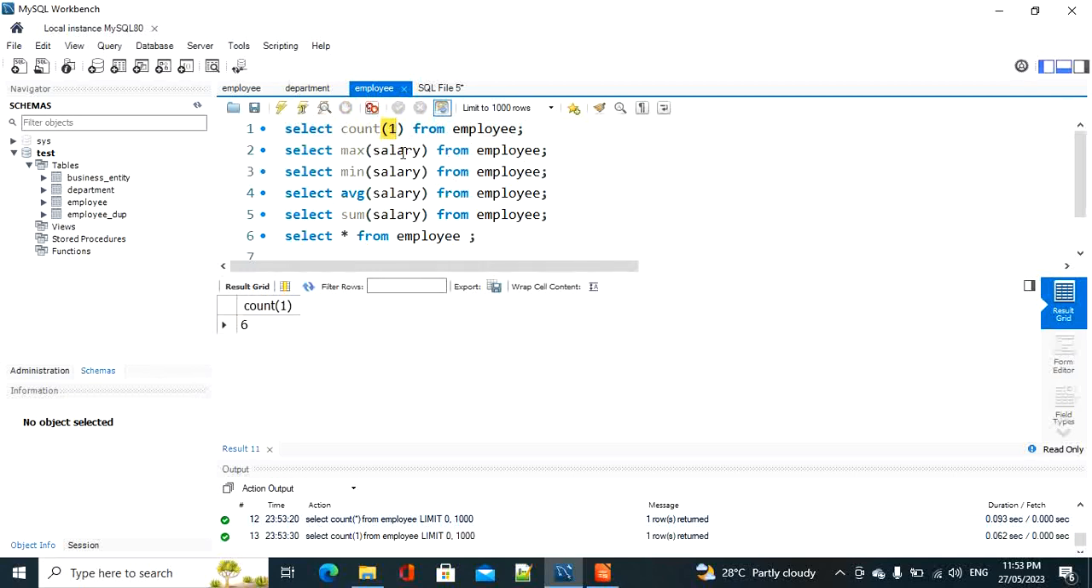Similarly, here you can see max of salary from employee. That means, out of 6 rows, which employee is earning the maximum salary. For that requirement you need to use max of salary. So this is the maximum salary, 1,20,000. Similarly, with min salary you get the minimum salary. You can also have the average of salaries, and you can consolidate all salaries, so this is the summation of all salaries. So something like this, you have some aggregation operations.